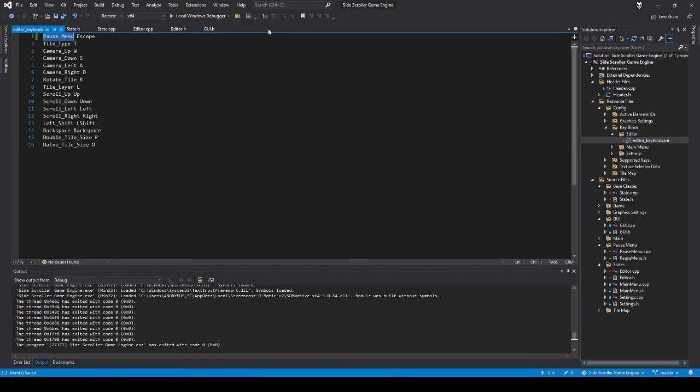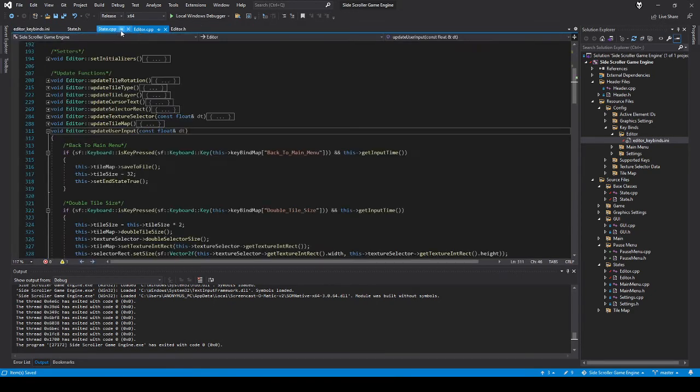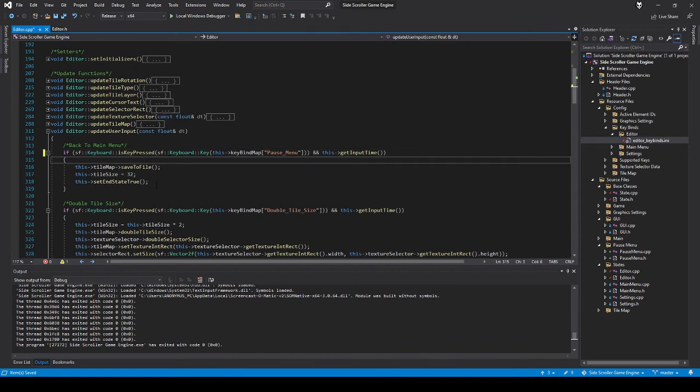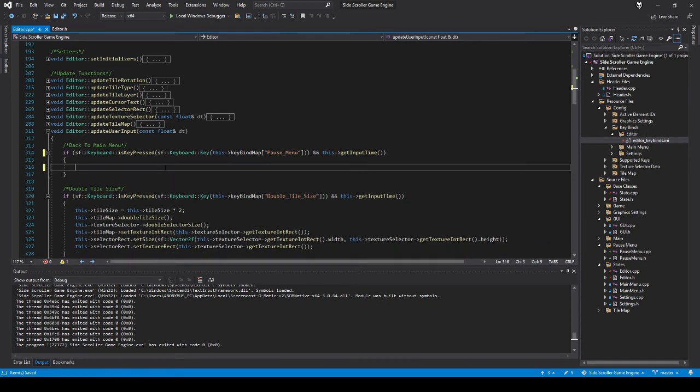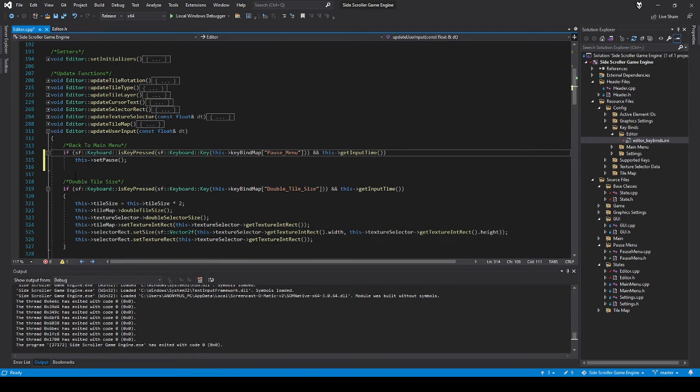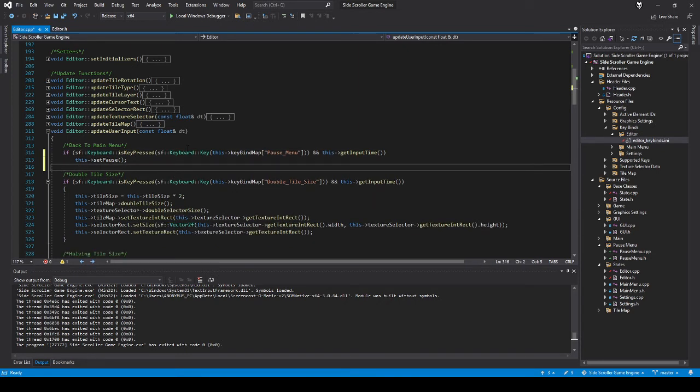And we can close down the pause menu, we can close down the GUI. I think we can close down the states for now. All right, so if you click the pause menu button, what we want to do is call this set pause. Okay. All right. Great. That's what's going to happen.